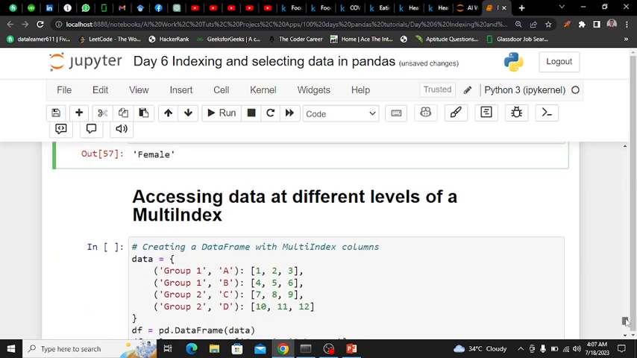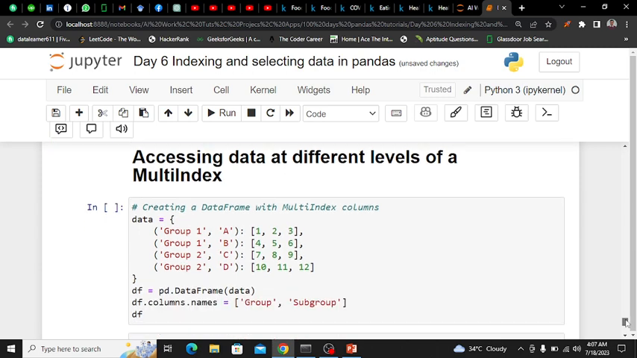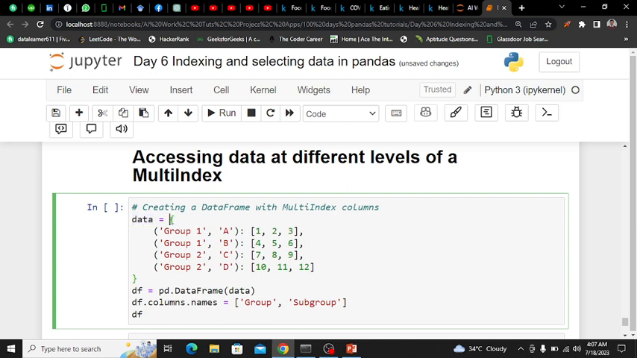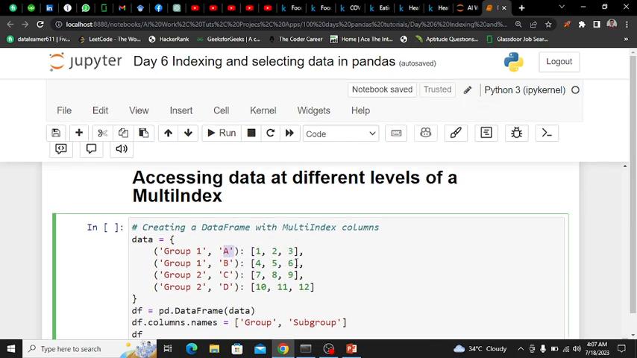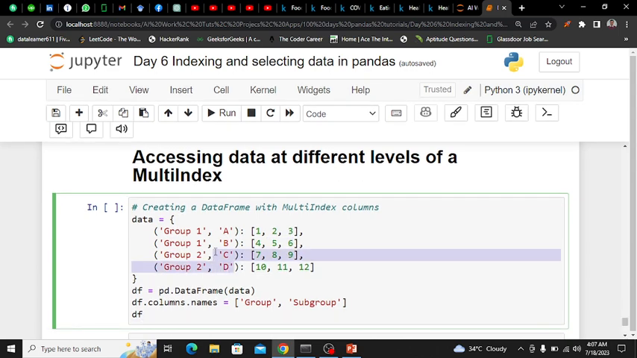Let's do accessing data at different levels of a multi-index. Now this is the last part. Sometimes you have a data set with multiple indexing. So I have created a dummy data using a dictionary. Within this I've specified columns. This is my first group, and within this group I have a column A, and within the same group I have a column B, and these are the values that belong to column A, and these are the values that belong to column B, and the same thing I have done for group 2.